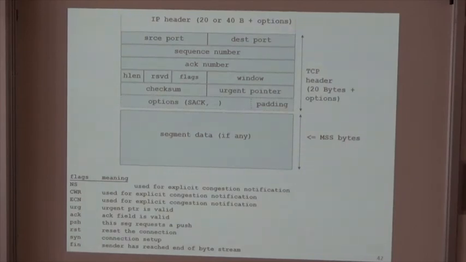Time's out. That's all for today. We will continue discovering TCP next week.